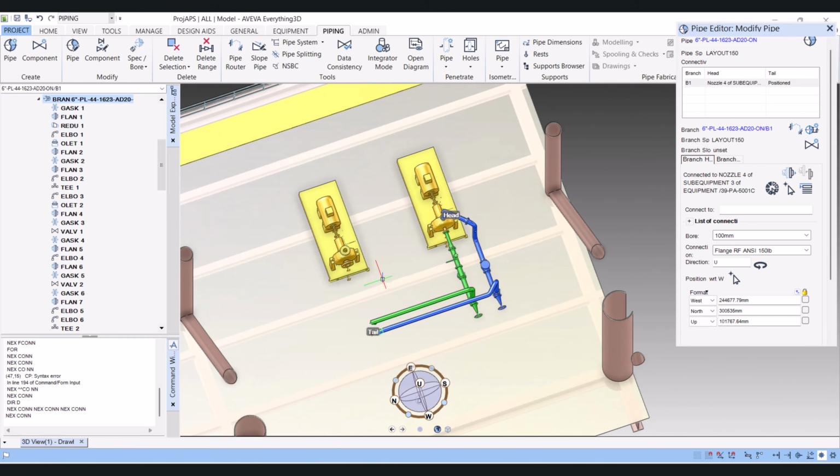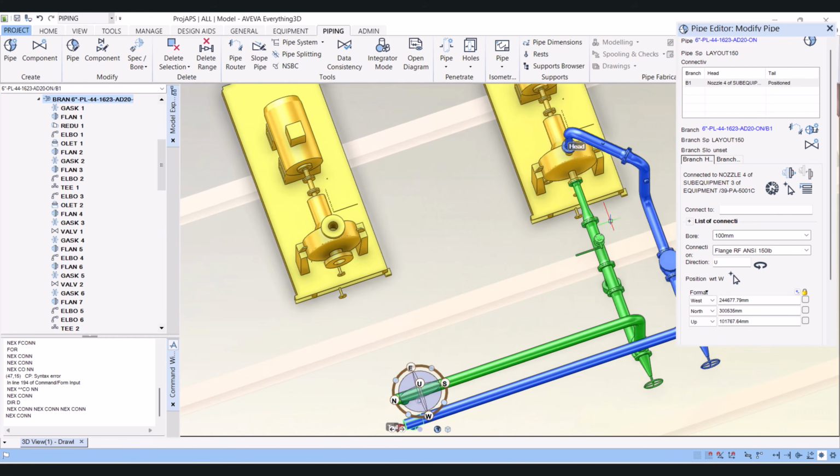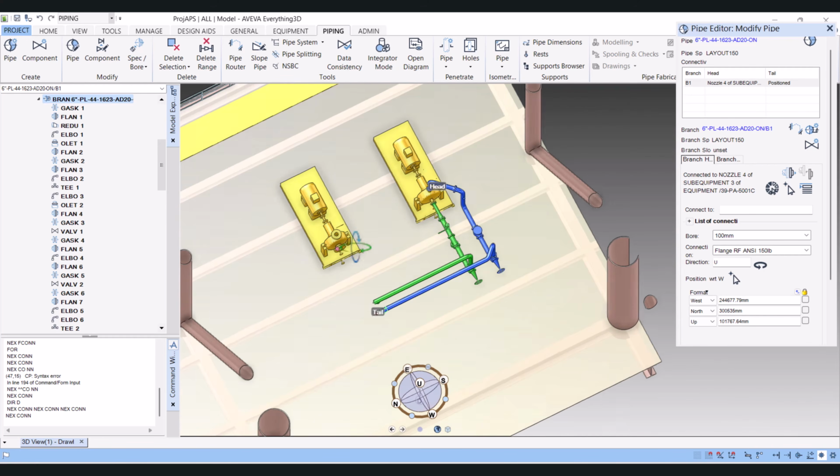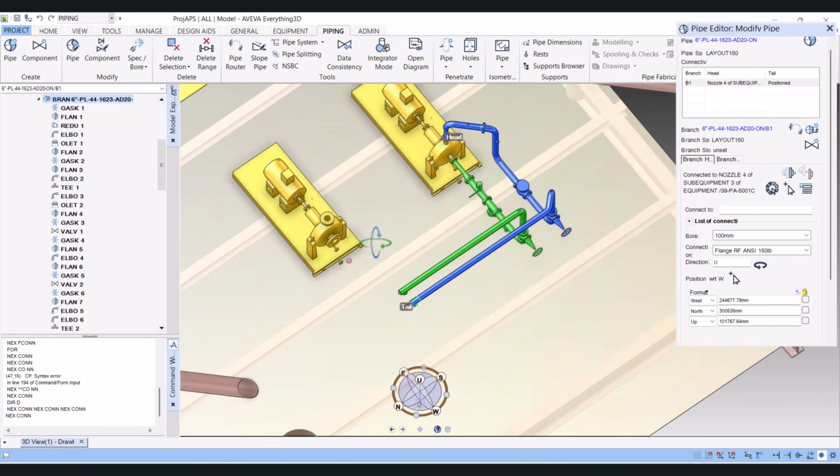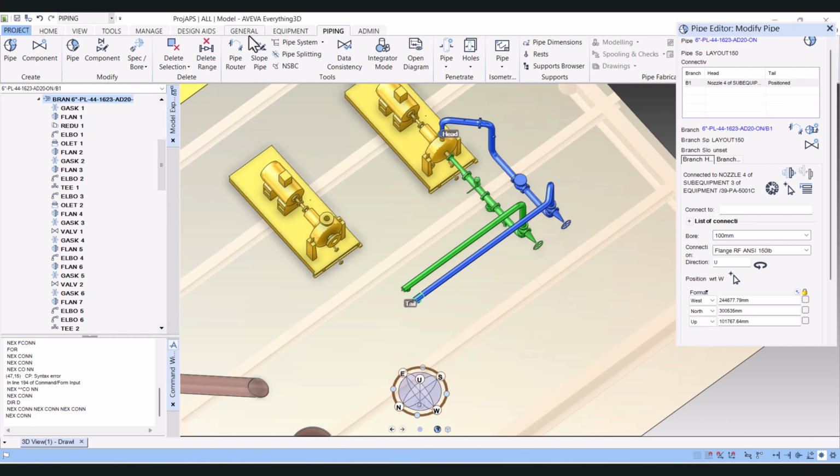Same way now we will copy these pipes to do the modeling fast here. First we will measure.